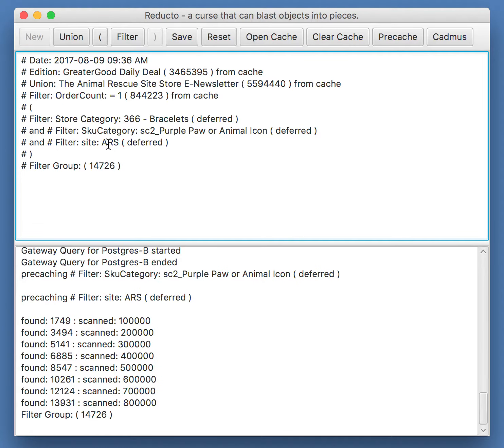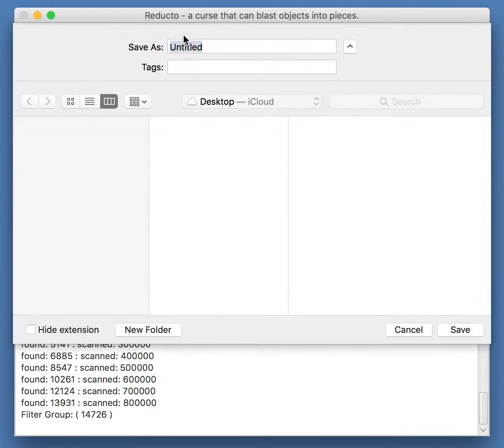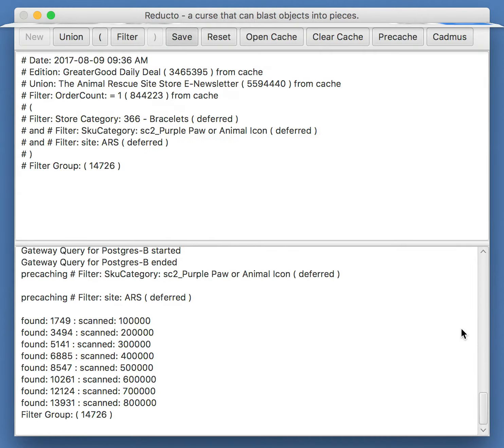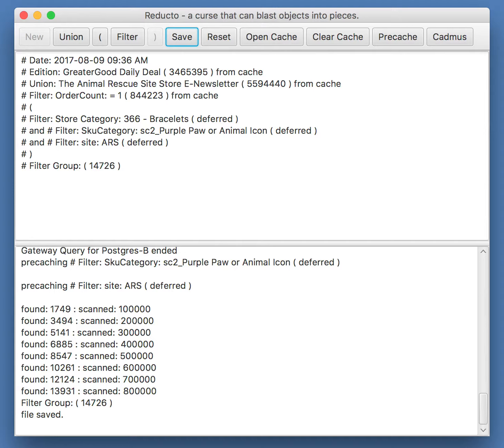Alright. And so that combination of filters reduced it down to 14,726 people. If we're happy with this, then we can save it. Save it to my desktop.